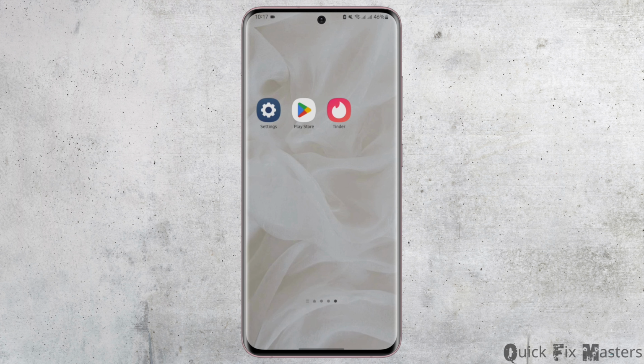In today's video, you will learn how you can fix your Tinder application not working and keeps crashing. So without any further ado, let us jump right into the process.